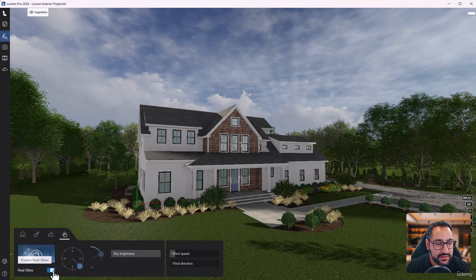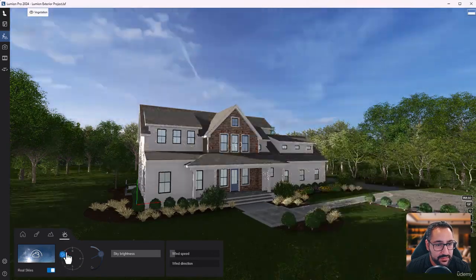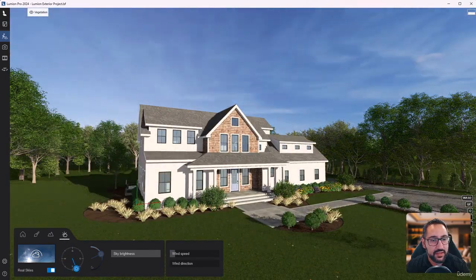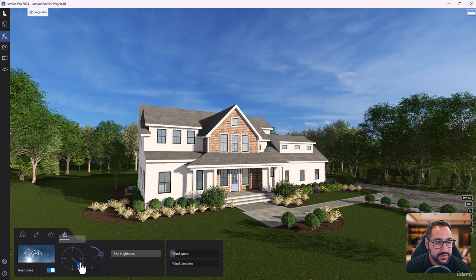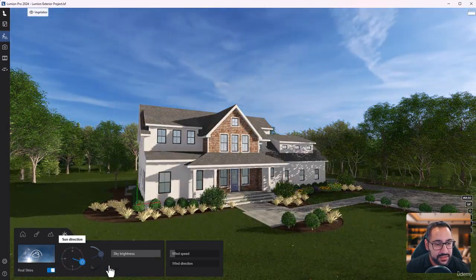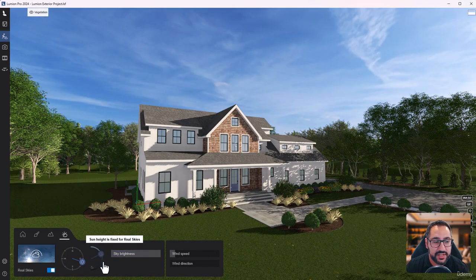Real skies that I was talking about, if I click this and I start moving the rotation, you're not going to see a big difference until we render, but you might catch what's going on. Notice how I've lost some of my settings. I still have sky brightness, but I can't change the time of day, right? The reason is this image, this HDRI, is driving the lighting and the shading information for the render scene.